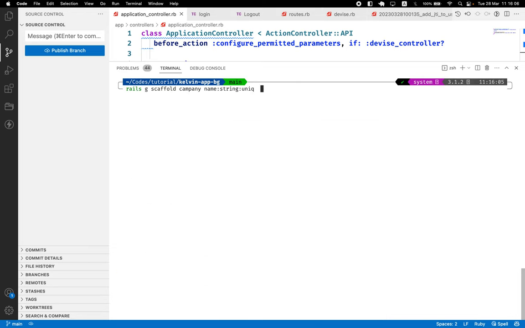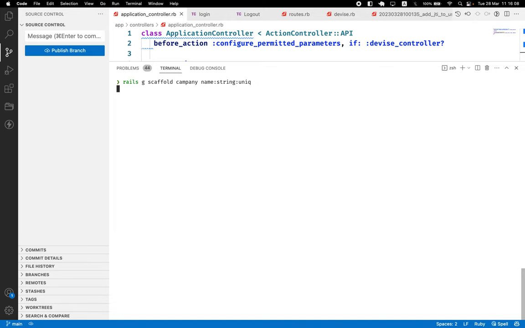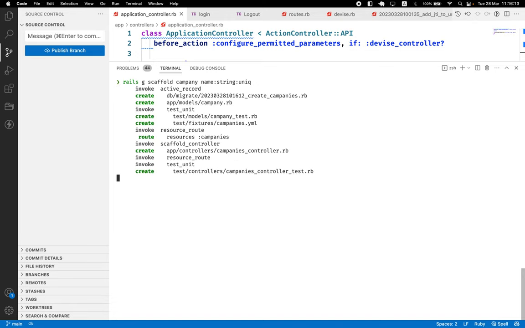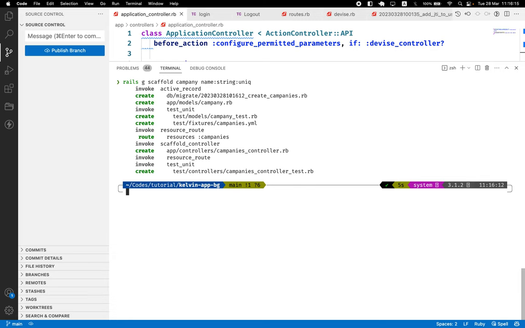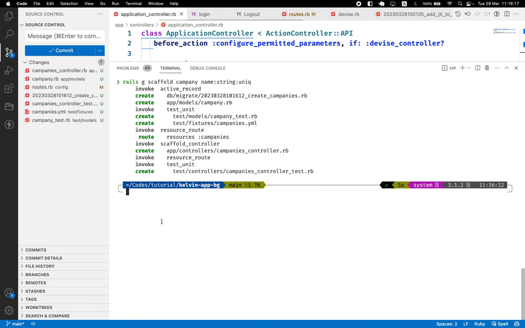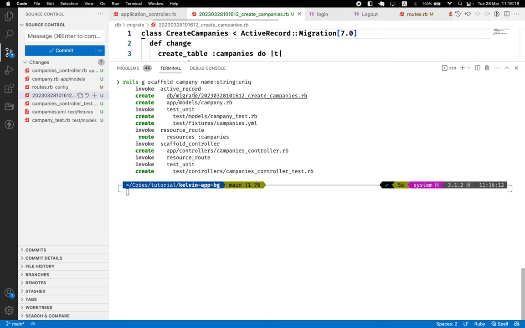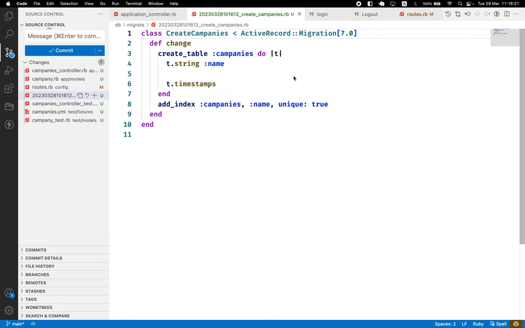All right. So let's try generating a new scaffold for company. Great, the scaffold has been generated successfully, and let's look at what was generated for us. So we got a table created for company. I think, yay, we added a unique index to it. It means that no two companies can have the same name.